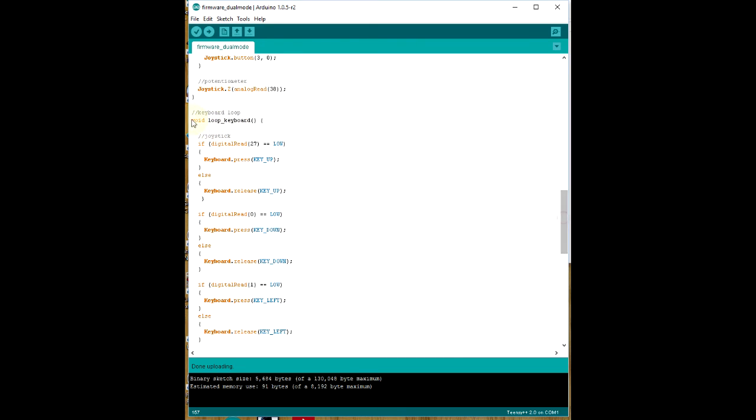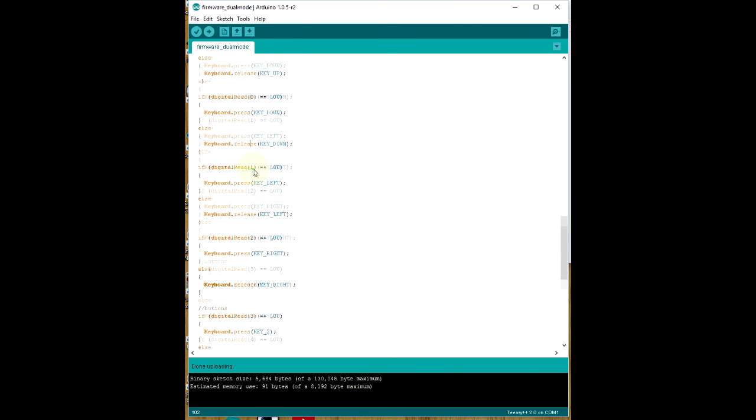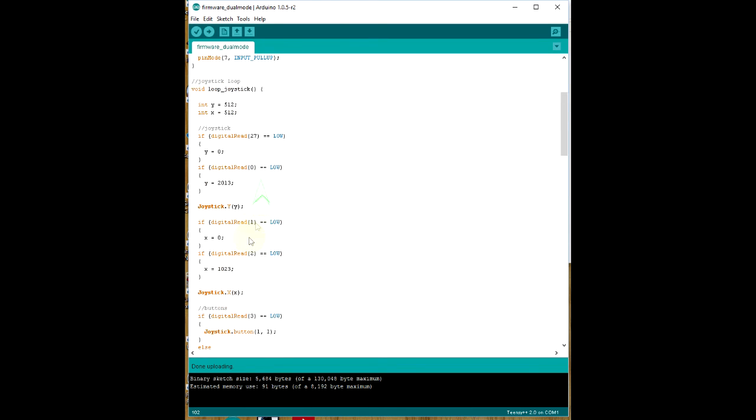Here it is, loop keyboard, and it's the same thing we've talked about, right? If digital reads some key, then we're going to do that, else we're going to release it. If it's a different switch, we're going to do the press and the release, and it's just all the different buttons configured. And then in the joystick code, it's the same thing, right?